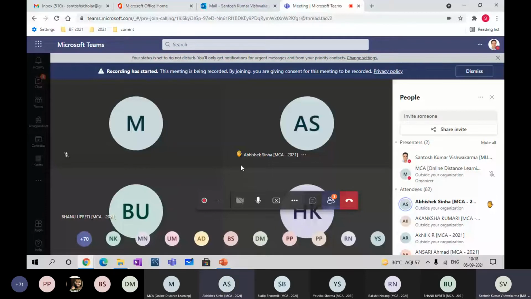Sir, I have one more question. What is serializability? Okay. Can I go through the slide? I will explain there only. Yes, sir. Sure, sir. Thank you.